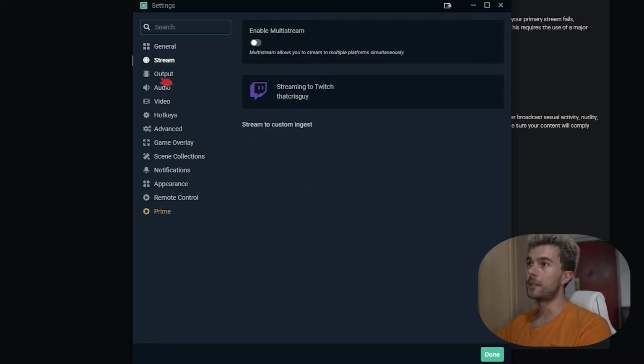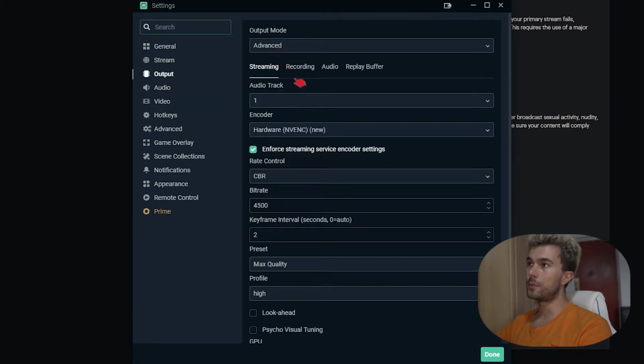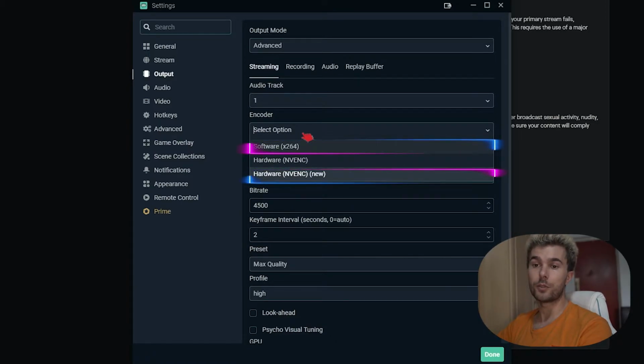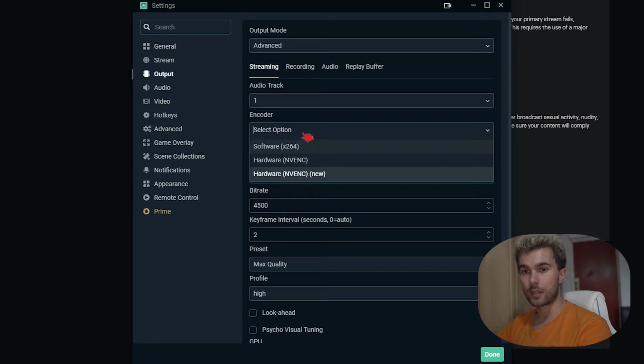The other tab is output. Now I'm in advanced mode just because I have a bit more detail on the same page. So what I have here is the most important thing, which is your encoder. You can choose from a software encoder, which is your CPU encoder, or the hardware one, which is your GPU. Now if you have an RTX card and you're also on a single PC setup, you might want to consider using the NVENC, the new one, specifically the new one, just to have a bit less strain on your CPU, so the encoding is happening on your GPU.